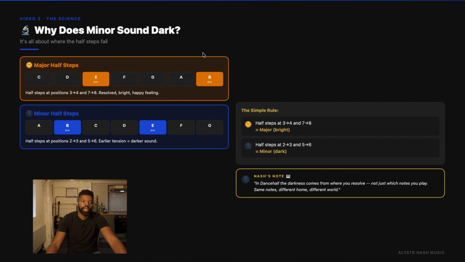Why does minor sound dark? It's all about where the half step falls, okay? So we've got C major: C, D, E, F, G, A, B. The half steps fall here. Half steps are at positions 3 to 4 and 7 to 8 in major. And in minor, you have the half step from position 2 to 3 and 5 to 6. The simple rule: half step at 3 to 4, 7 to 8 for major, and half step for minor at 2 to 3, 5 to 6.